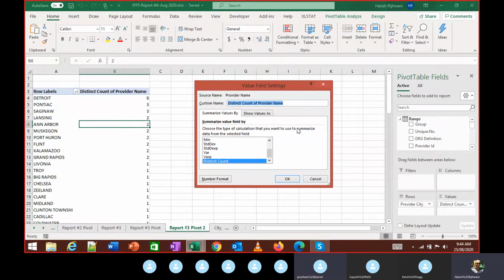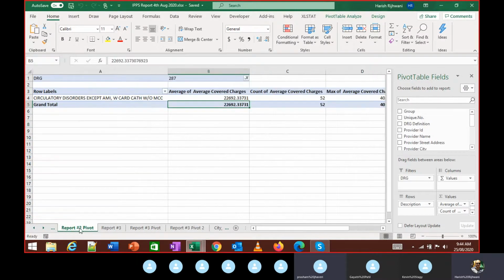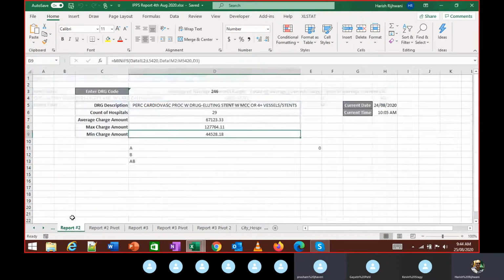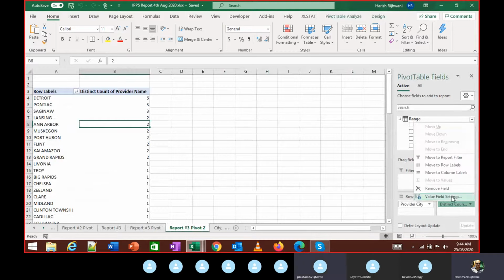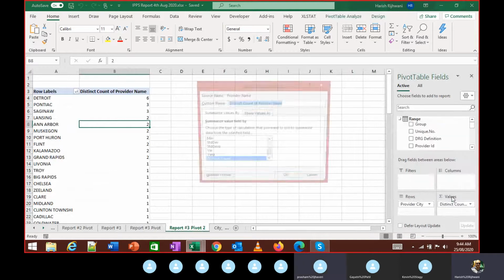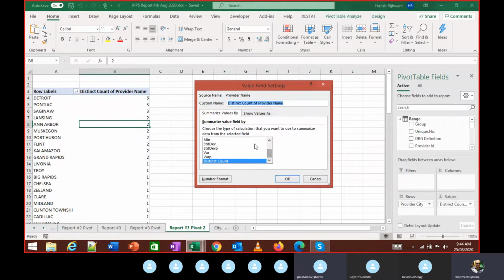Sir, how are you finding the distinct count? From where do you get to that option? When you created the pivot, did you see the option of add to data model? Yeah, I had add to data model. So here, what you need to do is click on that field in values, then value field settings. In the bottom you'll see distinct count. Okay, got it, sir. Thank you.